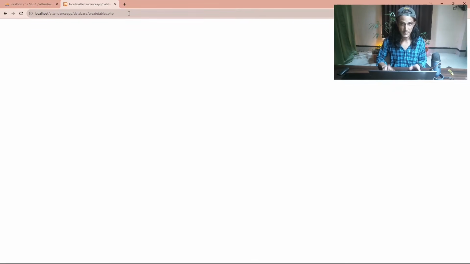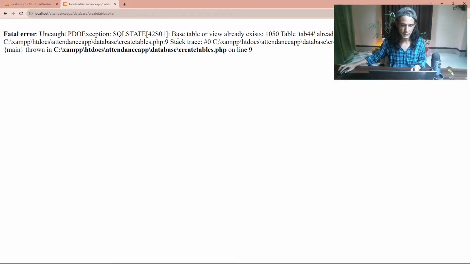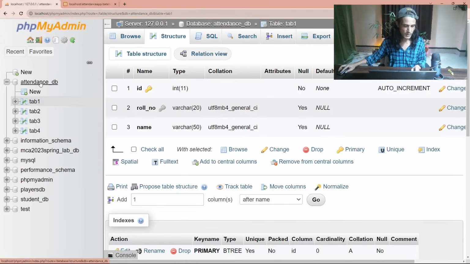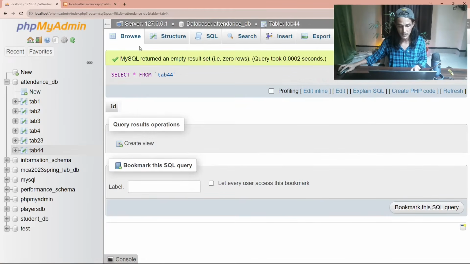Okay, no message, because we removed that connected successfully. Second time, if I try to do this, it will throw me an error message. See, uncaught PDO exception, base table already exists. You know what is the reason behind this. But just to make sure that the table is created, you see it, attendance DB, as soon as I refresh, you can see table 44 is created, where there is only one column.